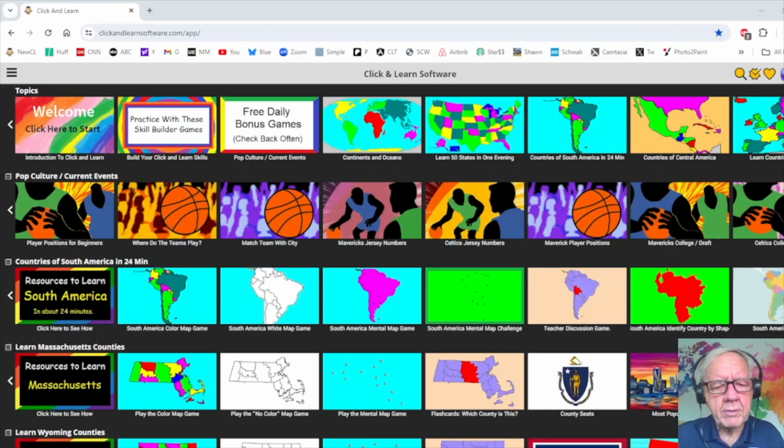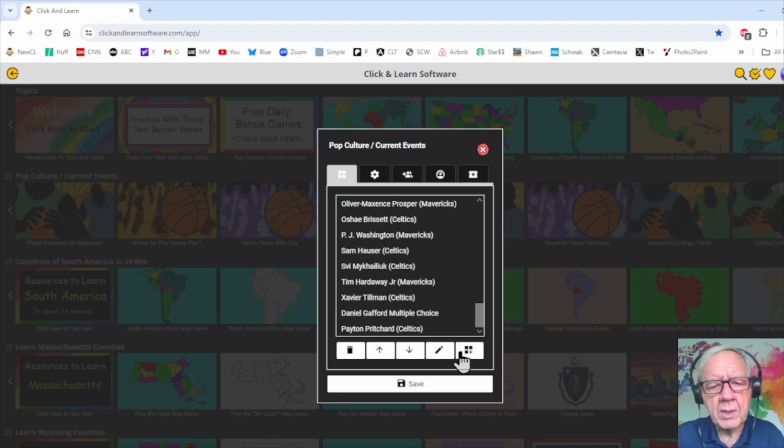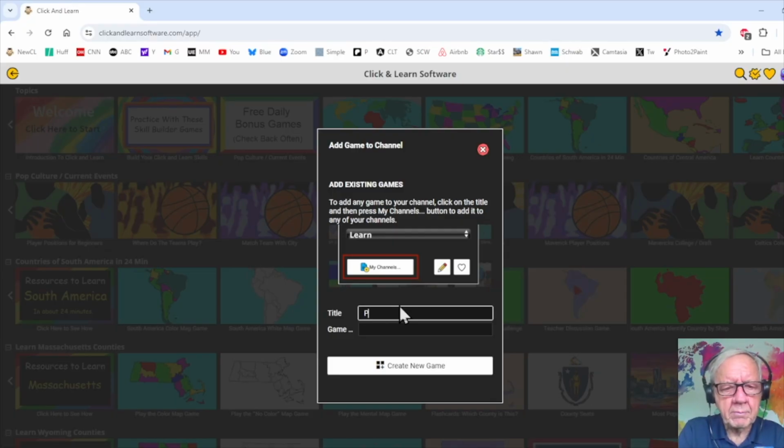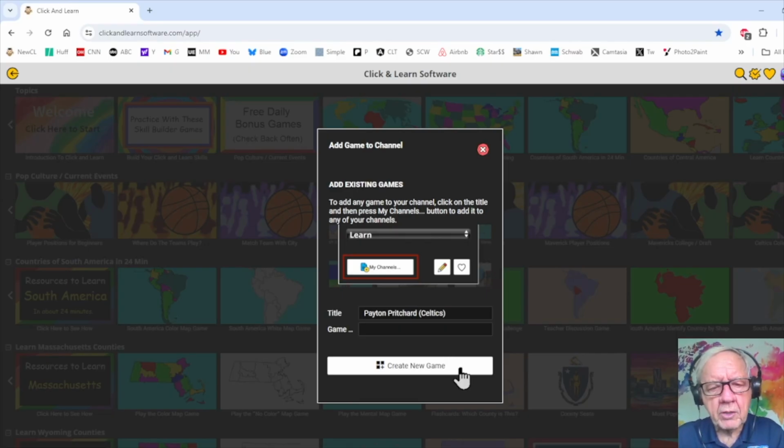So I'm going to go right into use the gear on the right. I don't think you can see it on the screen, but there's a gear over there. I click that. I click that I want to create a game about Peyton Pritchard, Celtics, and say create new game.